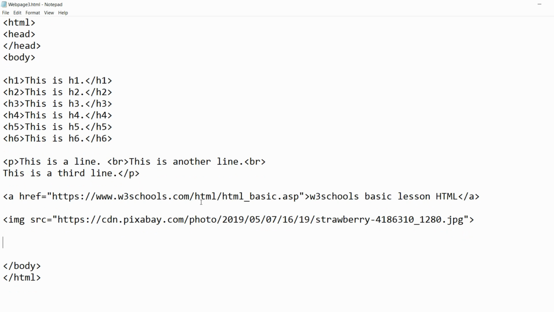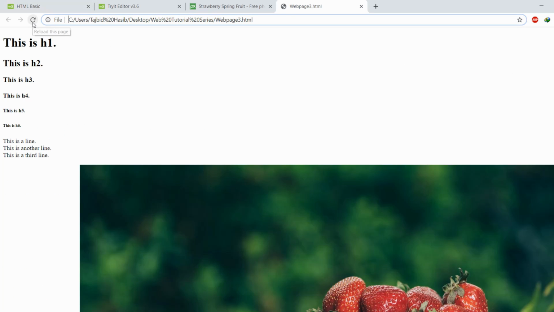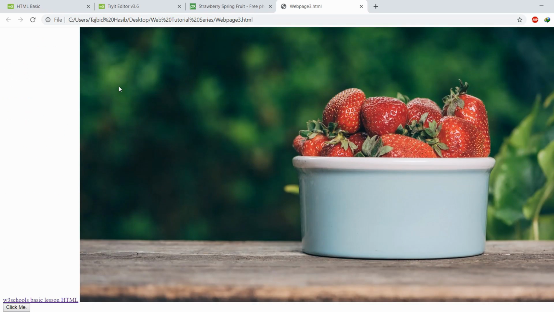So now let's create a button. In order to create a button, it's very simple. You just open a button tag and close a button tag. And within the button tag, you write whatever you want. Click me, and hit save. Go back to your page, reload, and go to the bottom, and the button's here. You can click on it.